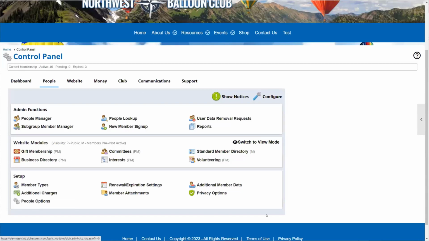The last section we're going to see is our setup section. And this is what we might refer to as the set it and forget it section. These are things that you're using very infrequently after you set up your website. So we've moved them all to the bottom of the control panel. That doesn't mean that you can't access those features. It just means that you're not going to need to access them as readily as, say, your People Manager.